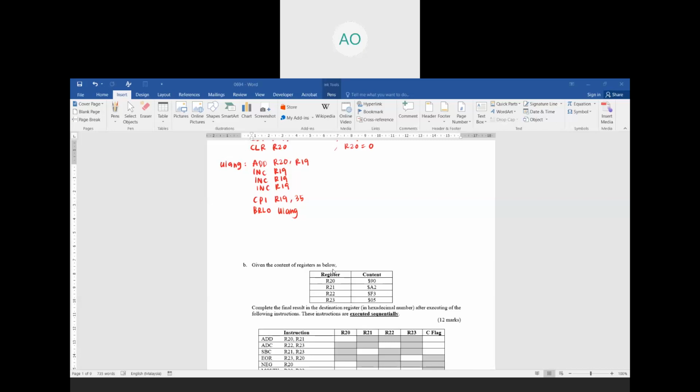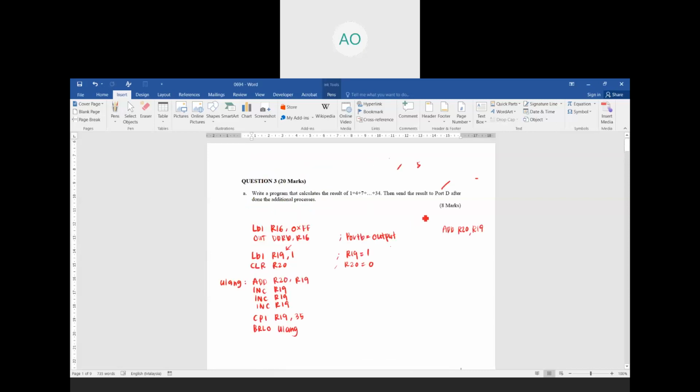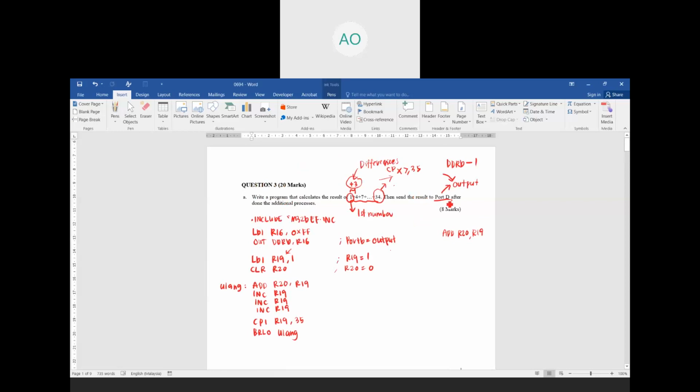Next, after we put the loop at ADD, what do we do next? It will keep repeating until your X is greater than 35. When your R19 is greater than 35, you need to send out the result to your port D. How to do that? By using OUT port D.